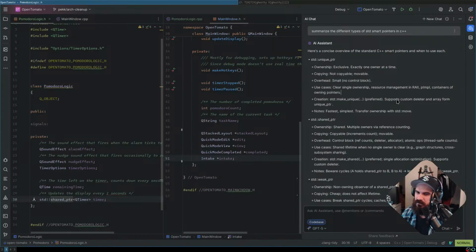Right. Which means when you initialize it, it acquires the memory that's needed. Make unique is preferred. Supports custom deleter and array. Fastest, simplest. Transfer ownership with move. Shared, multiple owners via reference counting. Copyable. I see. So shared is like the default, I believe, in Swift.